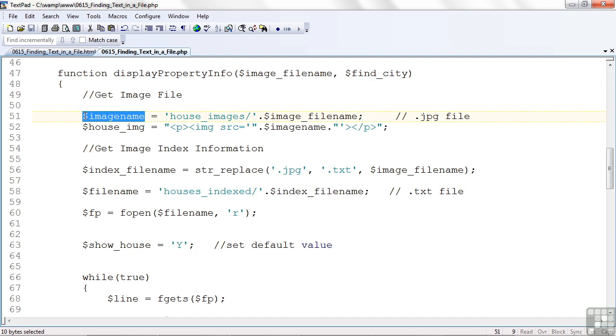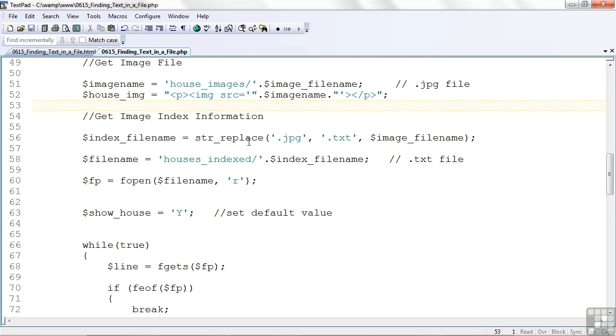So I get the image name here, and I display the image, just like we had done in a previous lesson. Image, and I pass the source, the image file name. So that displays that in a paragraph. Let's go down. Now I replace the .jpeg with a .txt in the image file name and return it into something I'm calling index file name.